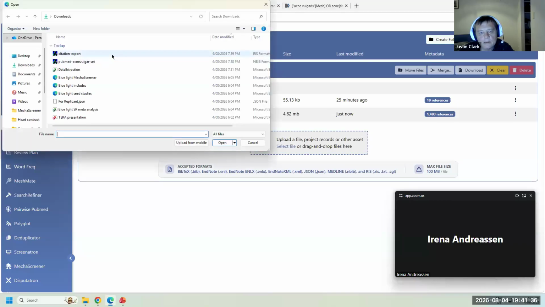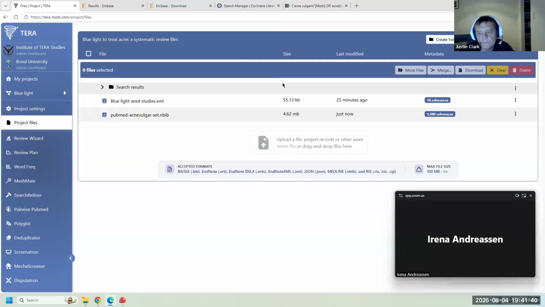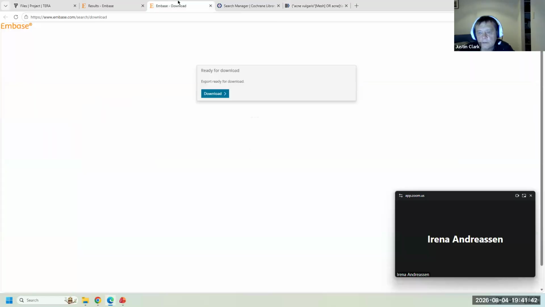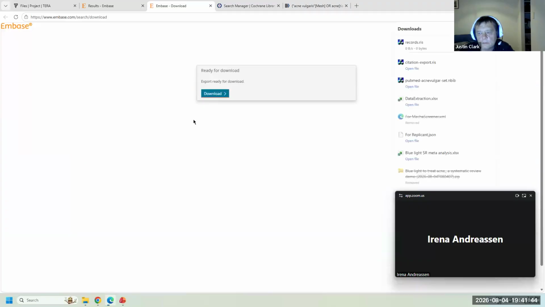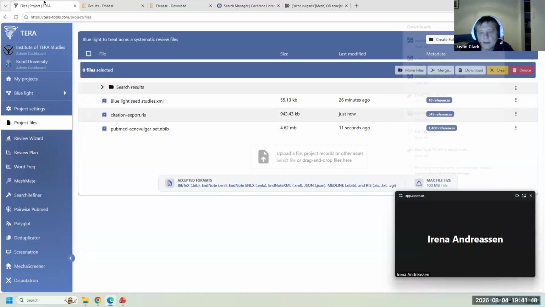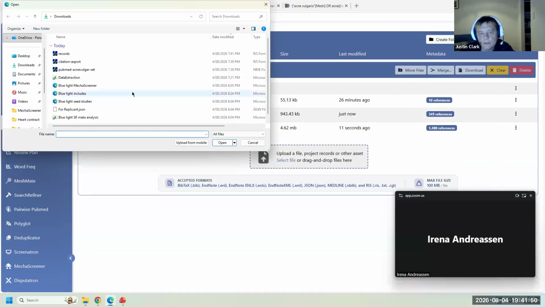Then I'll grab my, I think that's the Cochrane one. Cool. And then I'll get the Embase one.